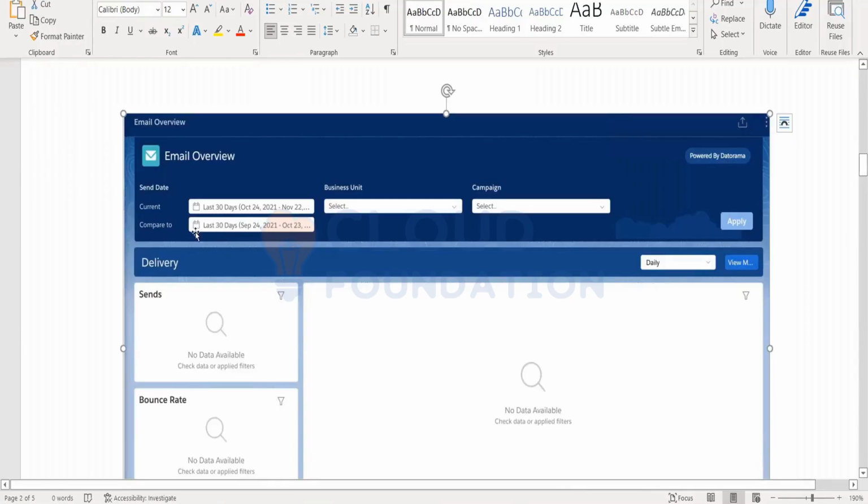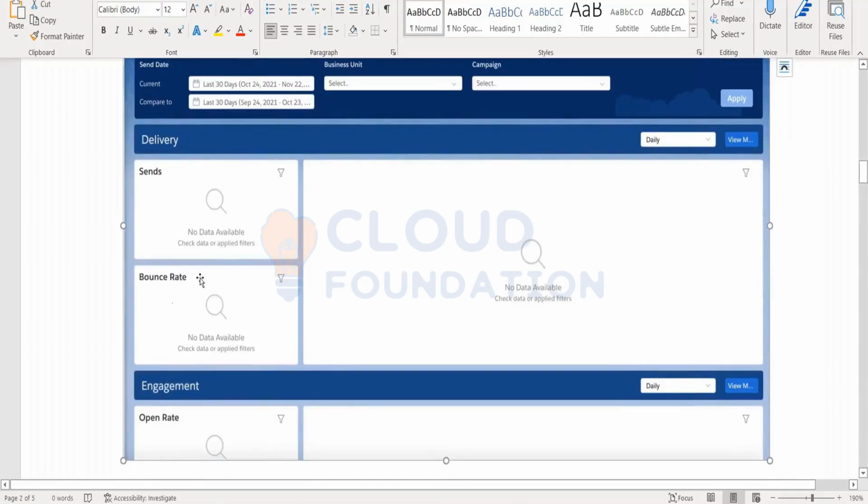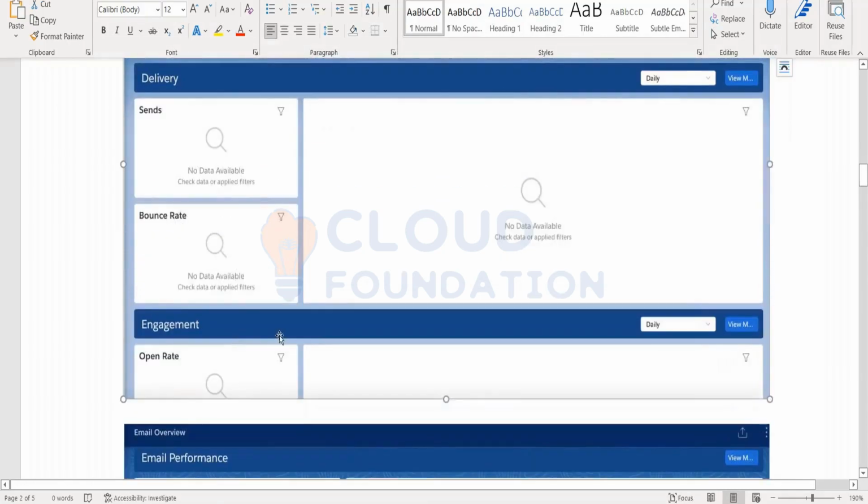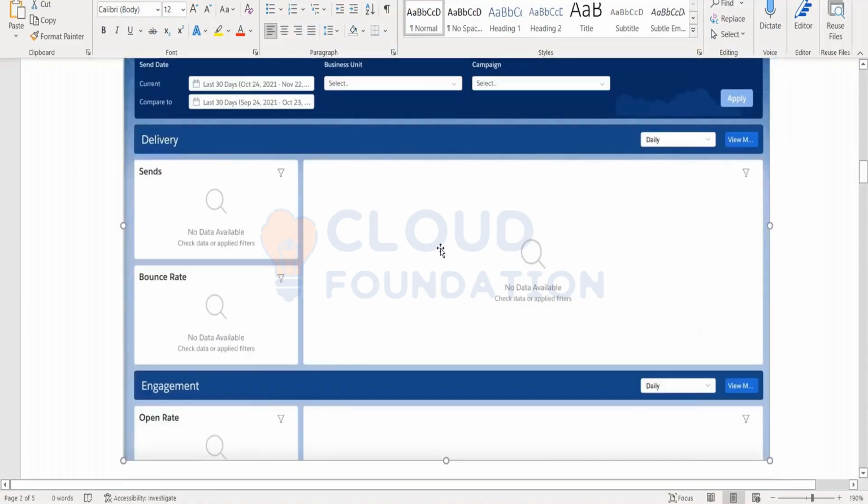And if you'd like to compare it with the previous year, we can also pick up the comparison date. For example, for this month and last month, you can compare it, pick the business you would like to run this report for, and then the campaign name. We just have to apply, and we will be able to see the number of sends, bounce rates and open rate. We will also see a graphical presentation here.